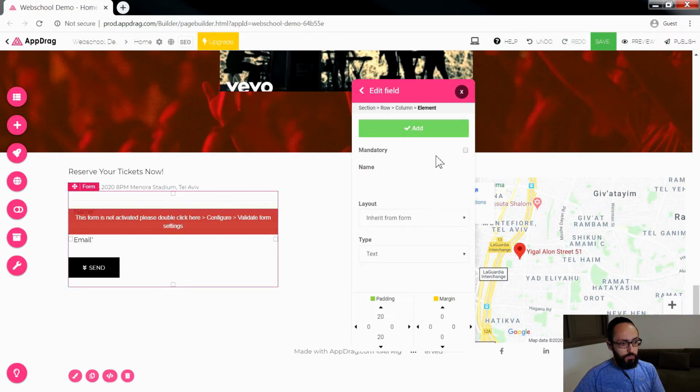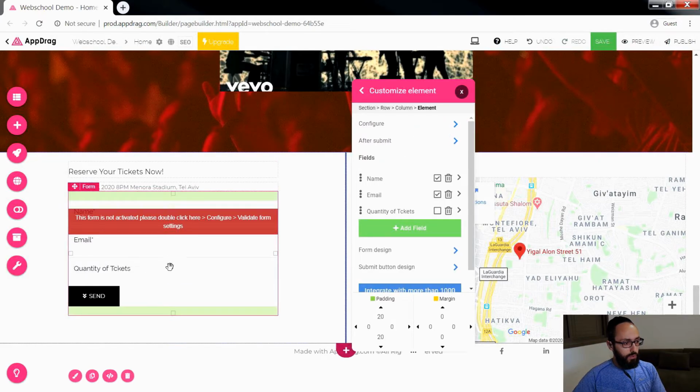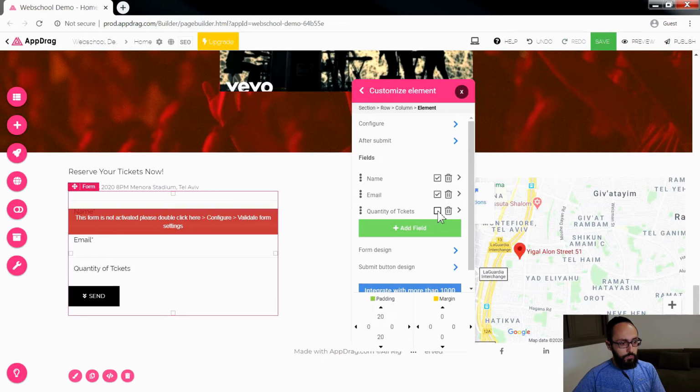Add a field. Let's put in a type number. That's going to be for the quantity of tickets that you need or that you want to reserve. That seems to be fine. Let's just put number of tickets. That's better. Add. Okay, you see it show up right there. We're going to put a check because that's a required field. Do we need anything else?